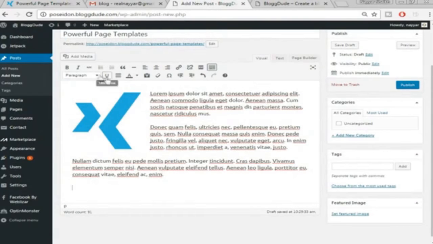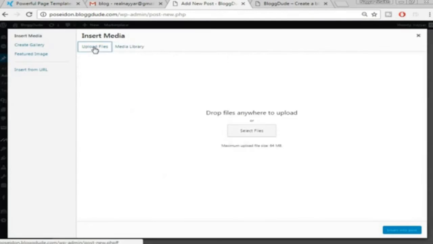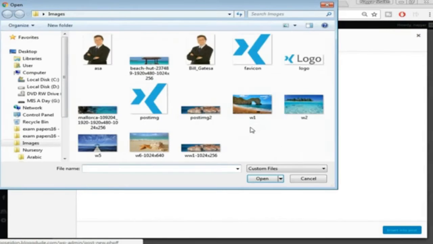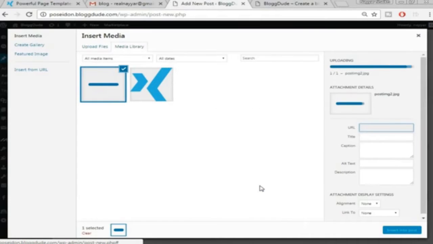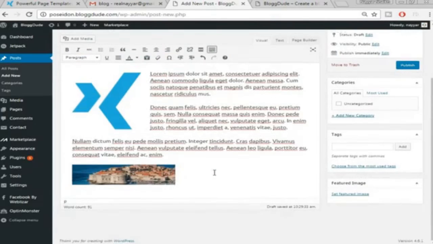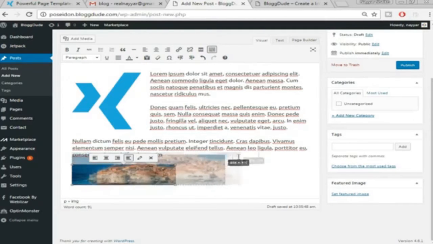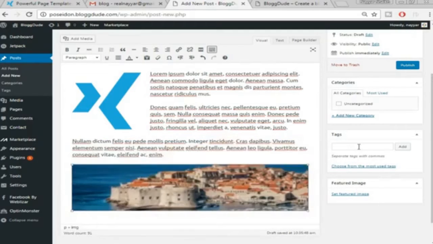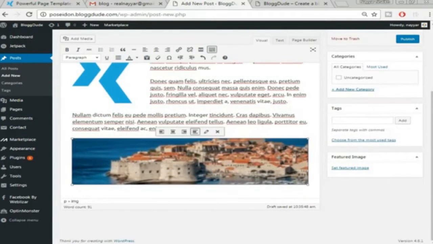Now we have to add a full width image that is stretched across the post. For that, again click on add media, upload files, select file. This is the image we want to add. So select that image and click on open. Once you have done that, click on insert into post. As you can see, this image is coming very small. So what we do is select over here and drag it until we find the perfect size. So we have taken this image also.